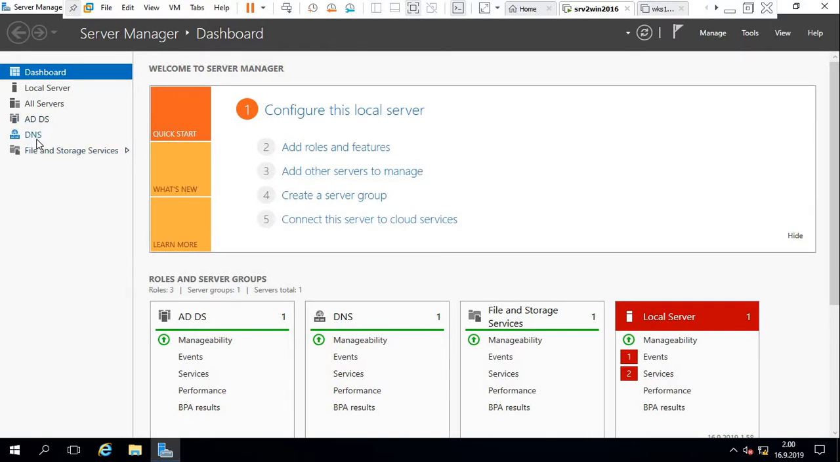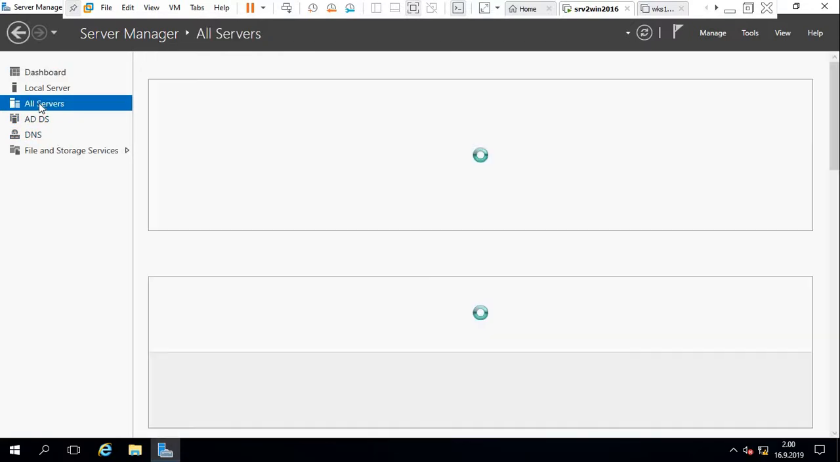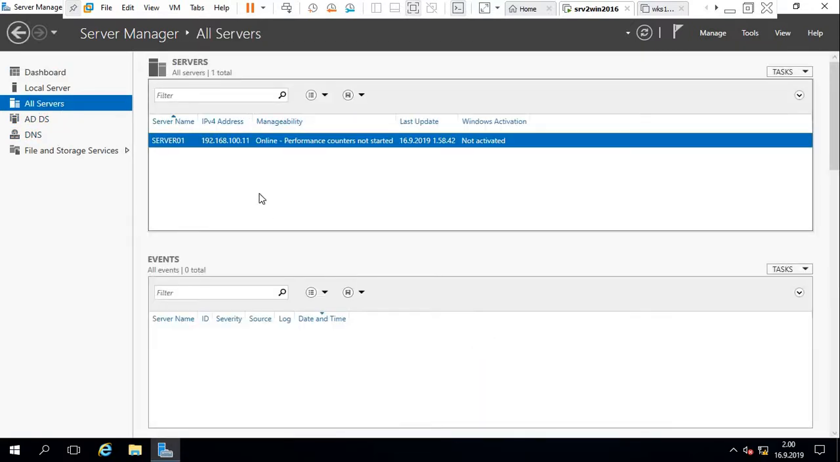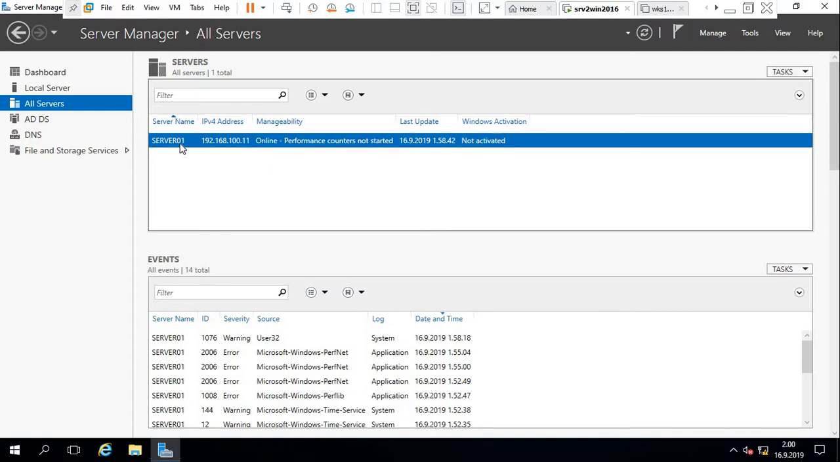So this is our DNS server. We have already installed the features and also Active Directory, so in the last video we made this one. Let's have a check first. What is the condition of the IP address? It's showing here the server name. Our server name is Server 01, and the IP address we created is 192.168.100.11, and the server is online.